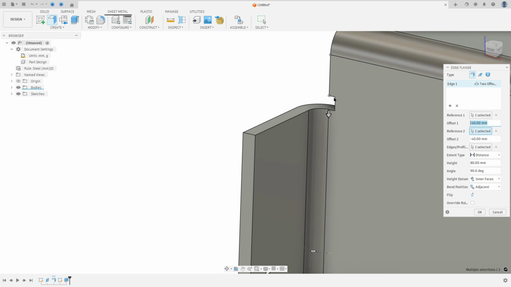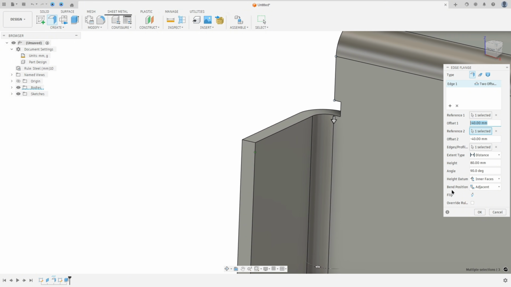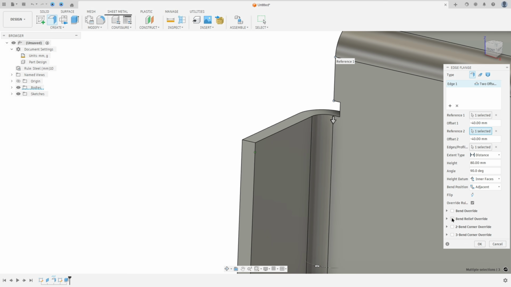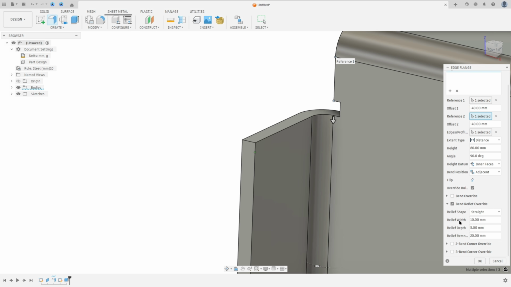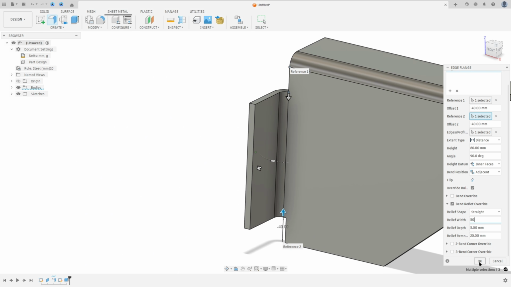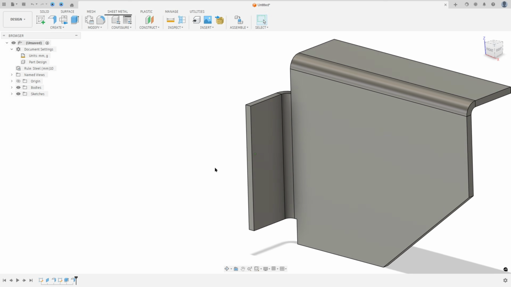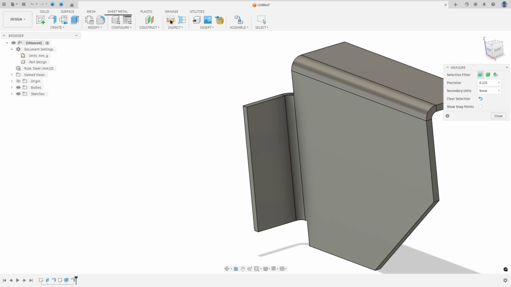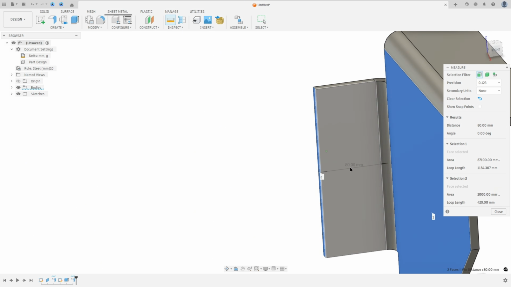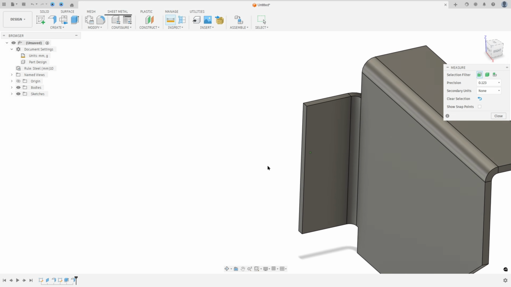But look that we have this cut here. So here you go to override rules and select bend relief, override, and the relief edit, select here 50 millimeters and press OK. Go to measure, select this face, and this face here, the distance here must be 8 millimeters, okay?